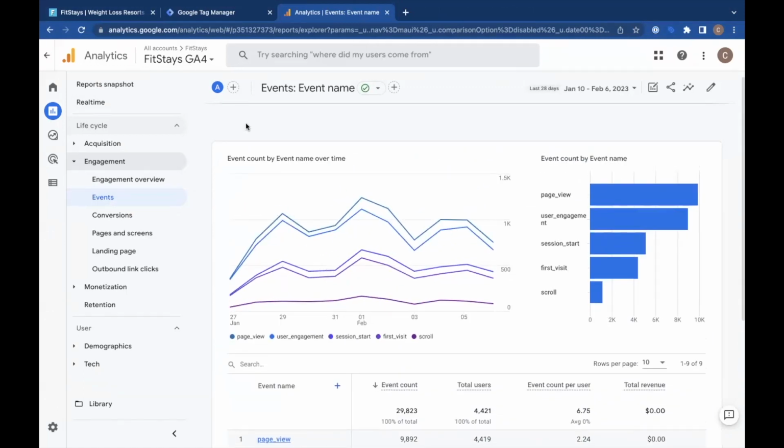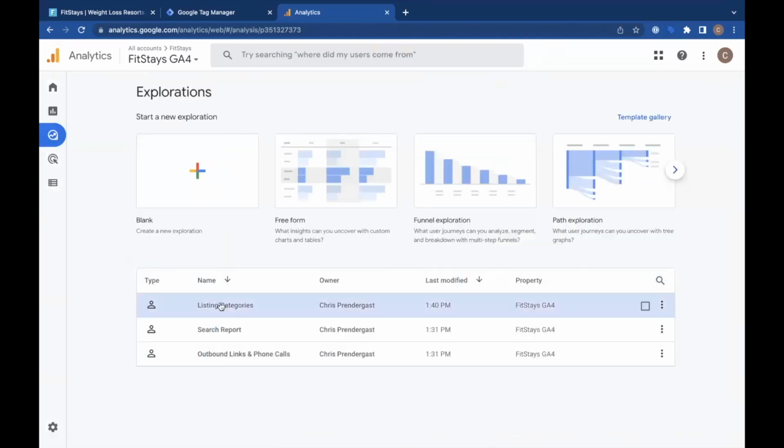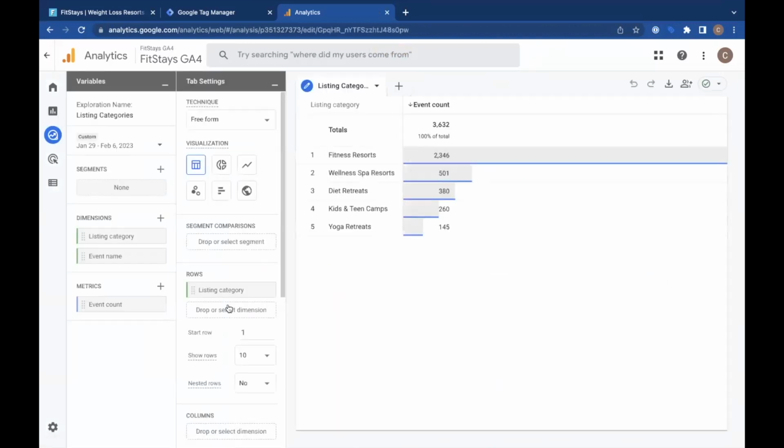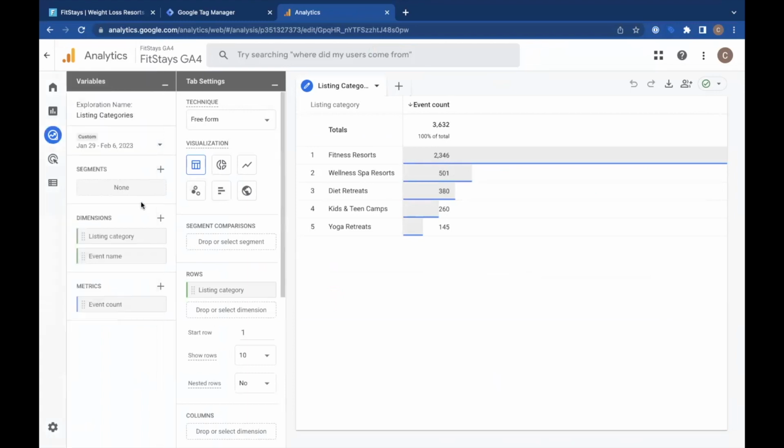I also want to see those parameters that describe the events, give me a lot more information about what events just happened. And the best place to find that is over in the Explorer tab and my list of explorations. I have one built here called listing categories. I will say in the reports tab, all of those reports are essentially showing you parameters, but the best way to interact with them is over here in custom explorations.